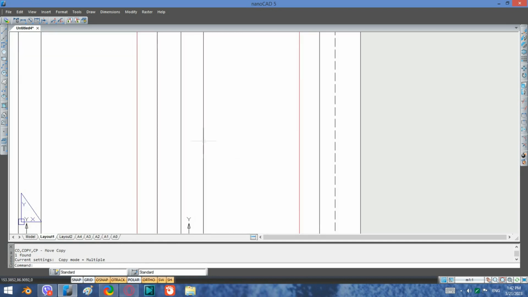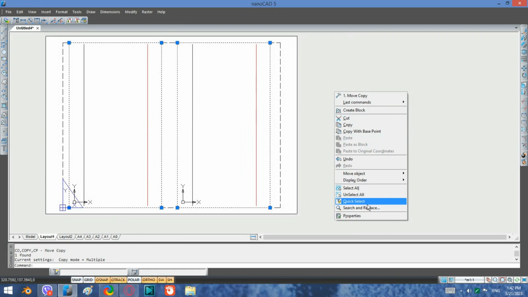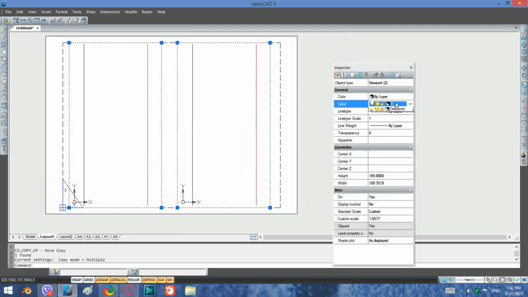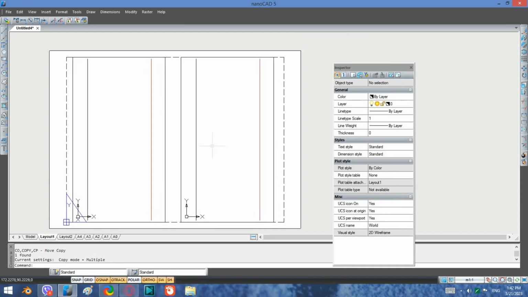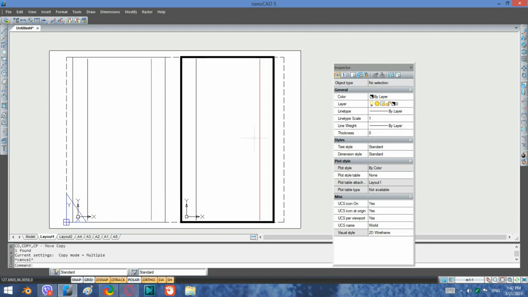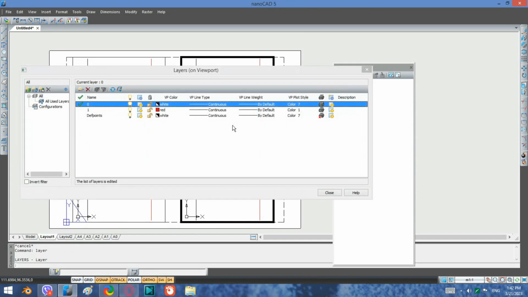Copy the viewport by pressing CP. Double-click inside the right viewport. Now there are two options depending on the software you use.